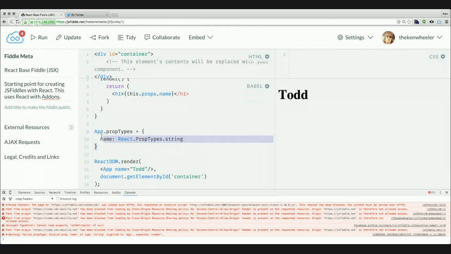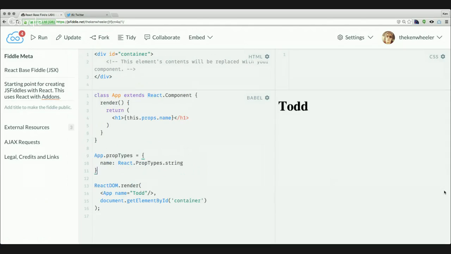But this not only gives you runtime warnings in non-production mode to let you know if you're using it right, but a lot of the time when you look at a React component, you can have a look at their prop types and see how you're supposed to use it. It's like self-documenting, isn't it?